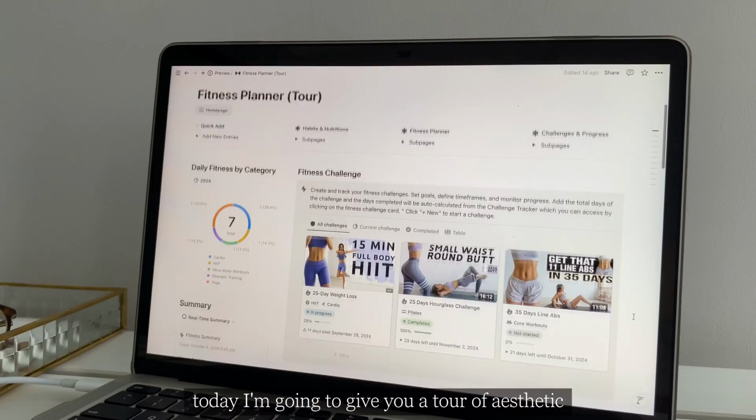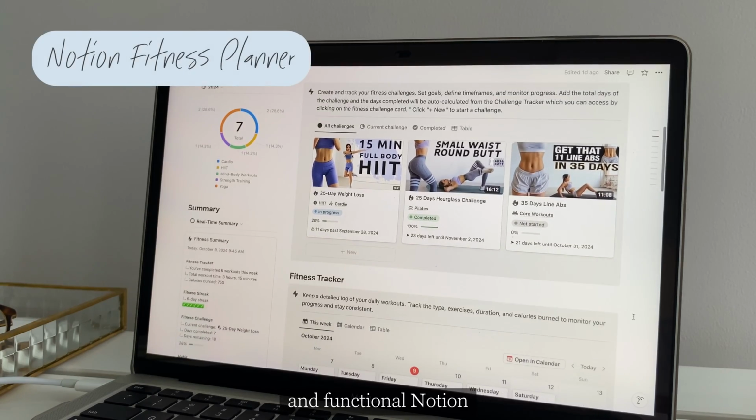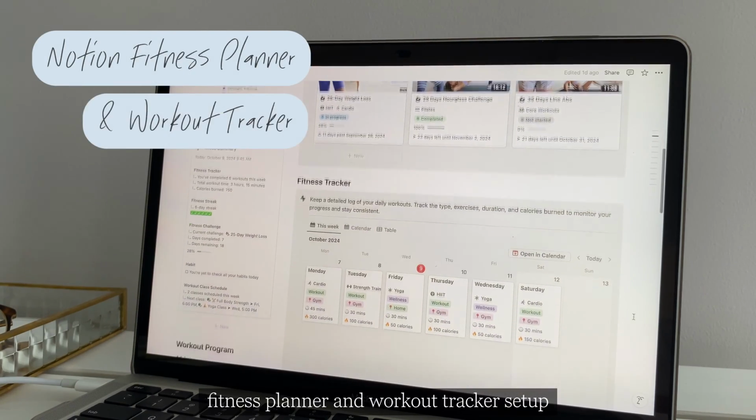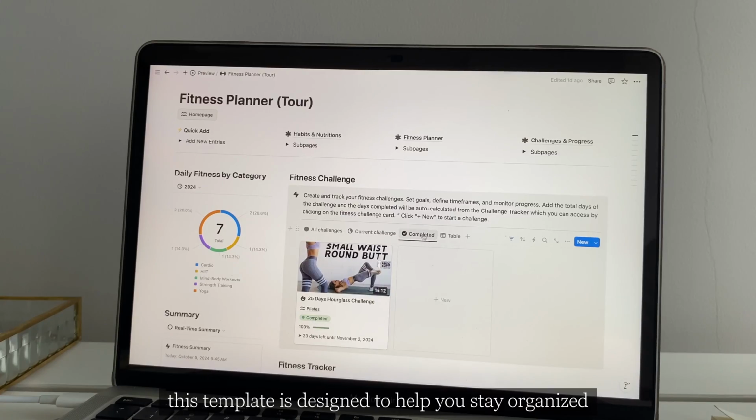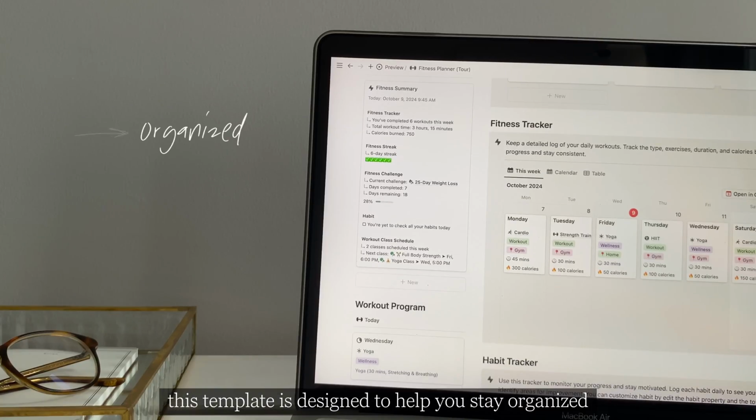Today, I'm going to give you a tour of aesthetic and functional Notion fitness planner and workout tracker setup. Whether you're tracking your workouts or managing your weight loss journey, this template is designed to help you stay organized and motivated.